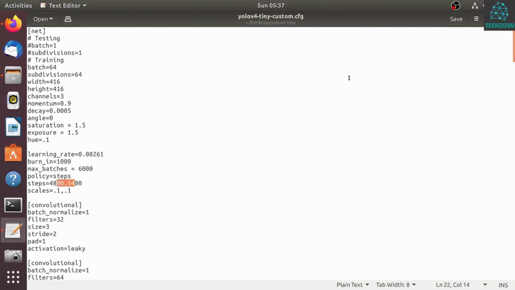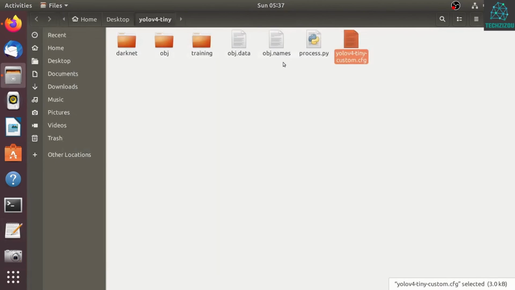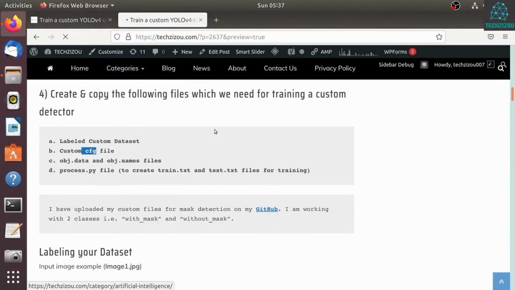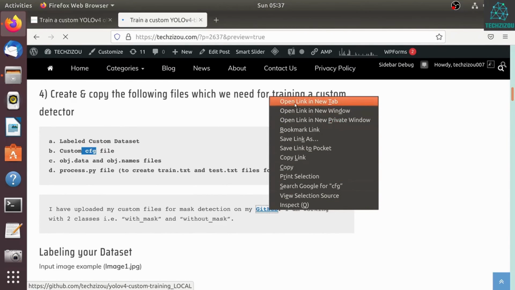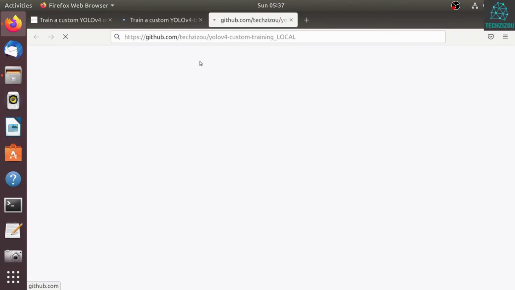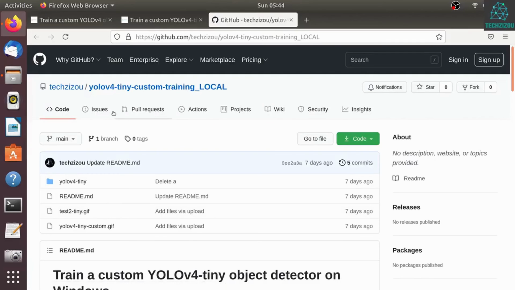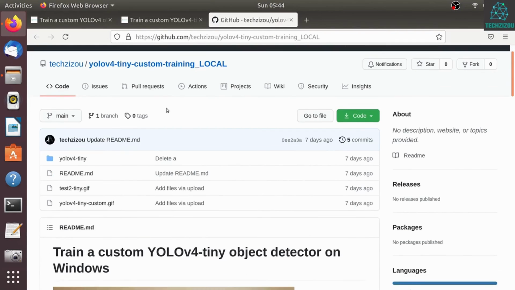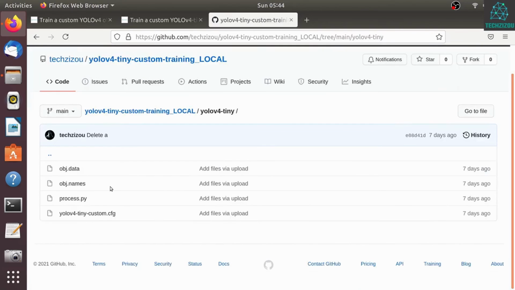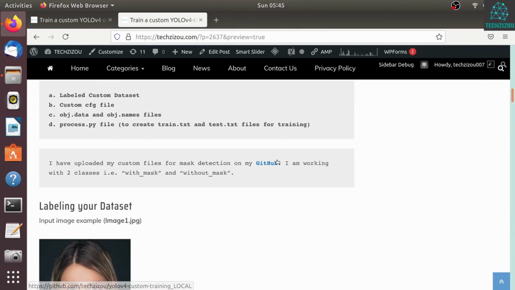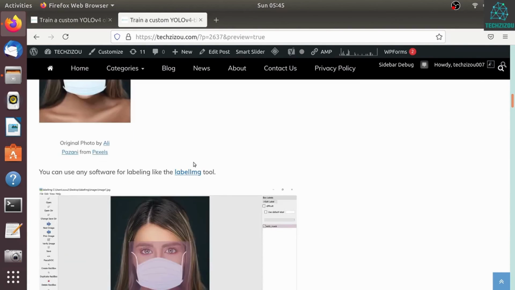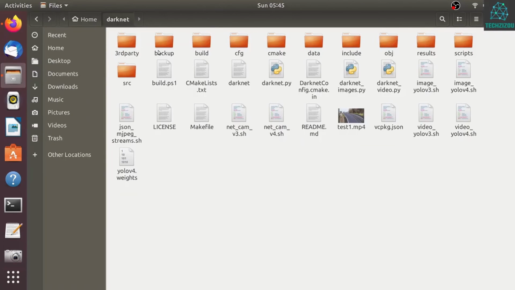Maximum batches, the steps, just like for YOLOv4. So obviously you'll also find these files in this repository over here. I uploaded this for YOLOv4-tiny as well. Okay, so this is the GitHub for my custom YOLOv4-tiny files. You'll find all these files over here with the custom CFG file for YOLOv4-tiny as well. The above 3 files are the same as we used for YOLOv4, but it's okay if you download all these files from here.